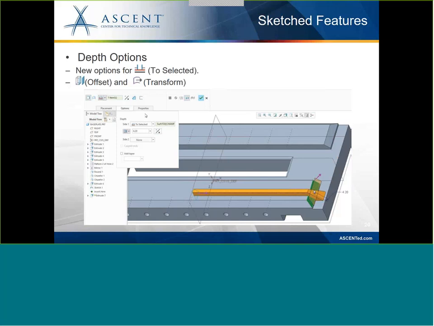The difference between offset and transform, ultimately you're achieving the same thing. The difference is in how the offset is measured. With offset, it's measured normal to the surface, the to-selected surface. Transform measures it along the extruded distance, length.